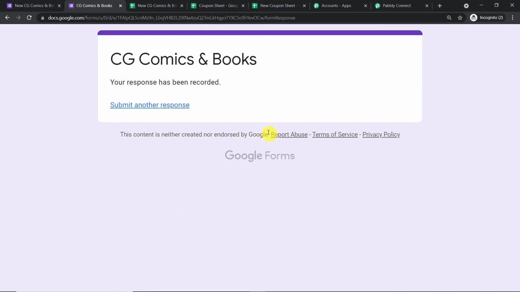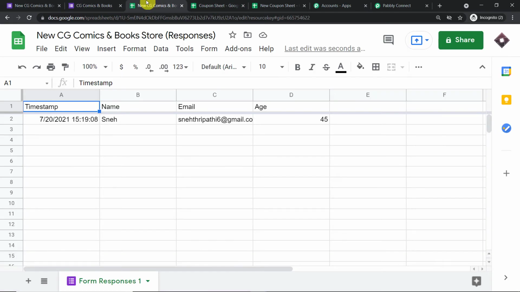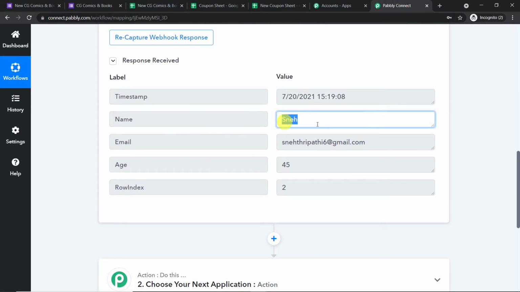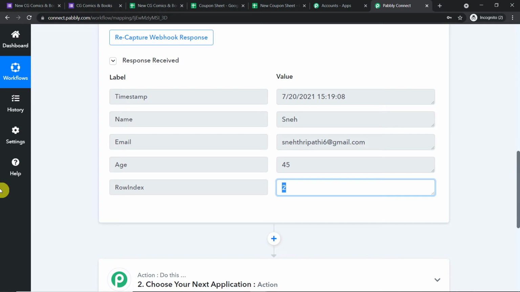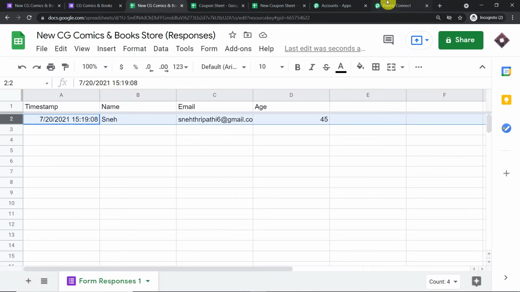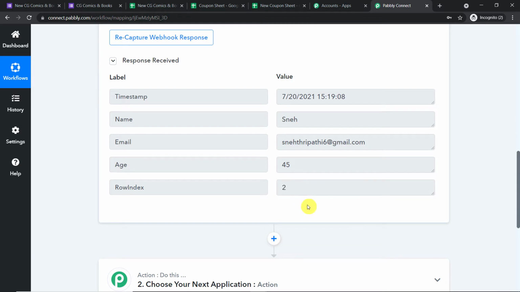So let's have a look whether the data will be sent into Google Sheets or not. Okay, so this is the Google Sheet. Okay, so we have the details, we have the timestamp, the name, the email, and of course the last data entry column, also known as the trigger column, as 45. So let's have a look. Do we have the details of this particular submission in Pabbly Connect or not? Yes, we do have the details. We have the name, we have the email, we have the age, and of course the row index. Row index is basically this row, the second row. It is now showing it as second row. Excellent. Now we have got the data of the respondent.